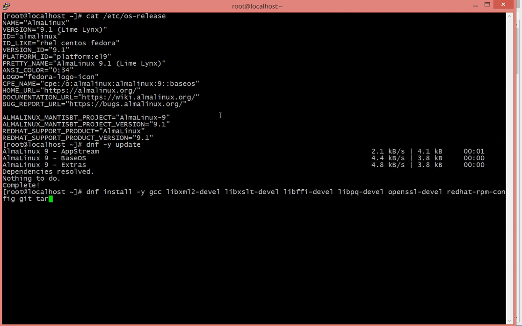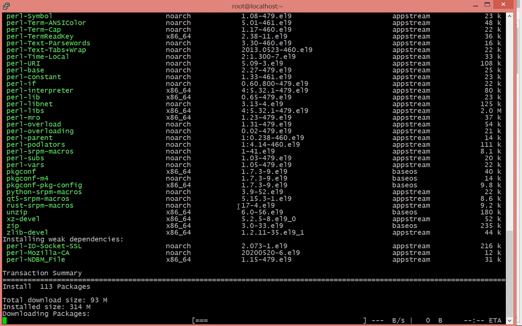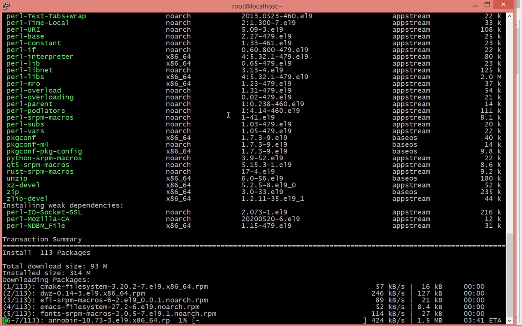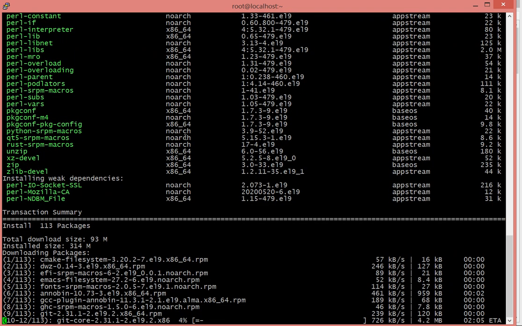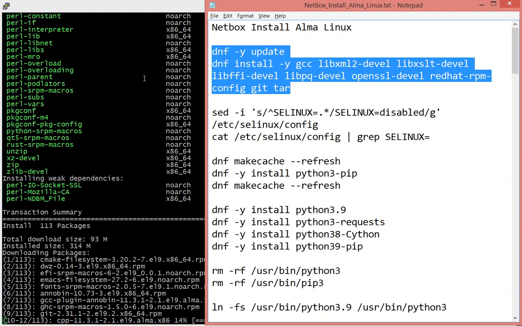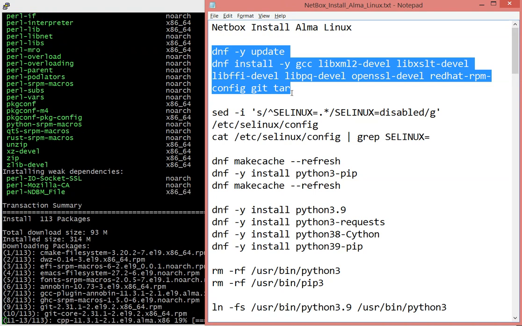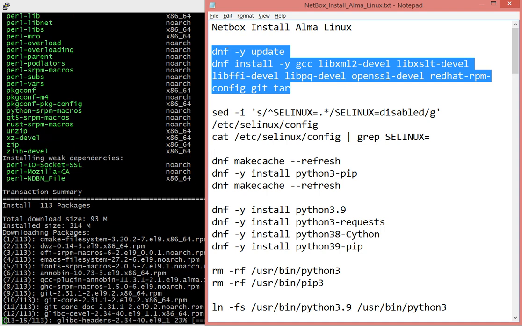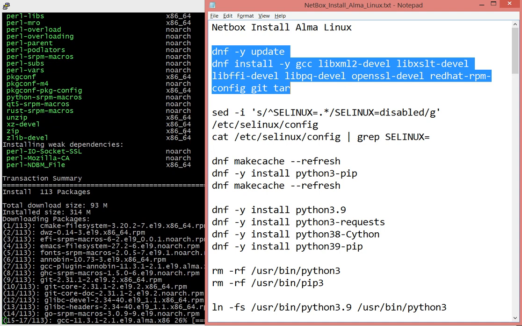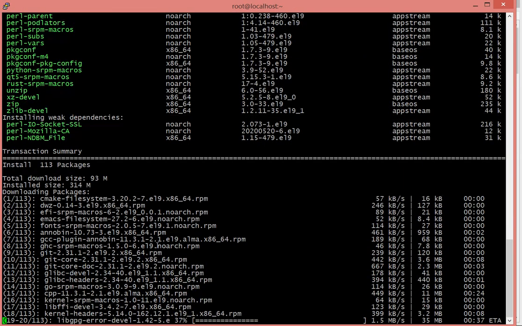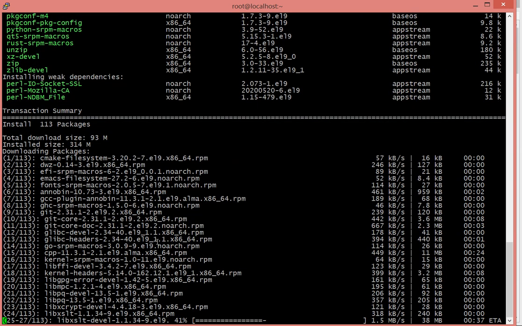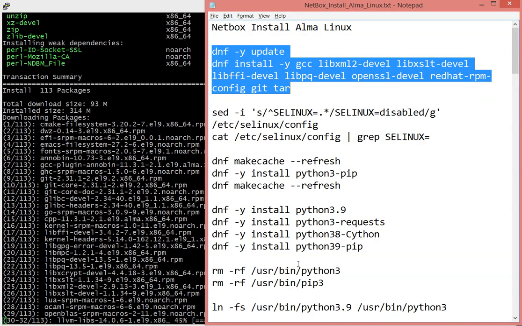And run the installation, like GCC, some Perl dependencies, some Python dependencies, but 113 packages are actually going to be installed within that, listed like libxml, libpq, openssl, redhat, git, tar. I think that's going to take some time depending on your internet speed. It's going to accommodate those 113 dependencies just going through the DNF install.